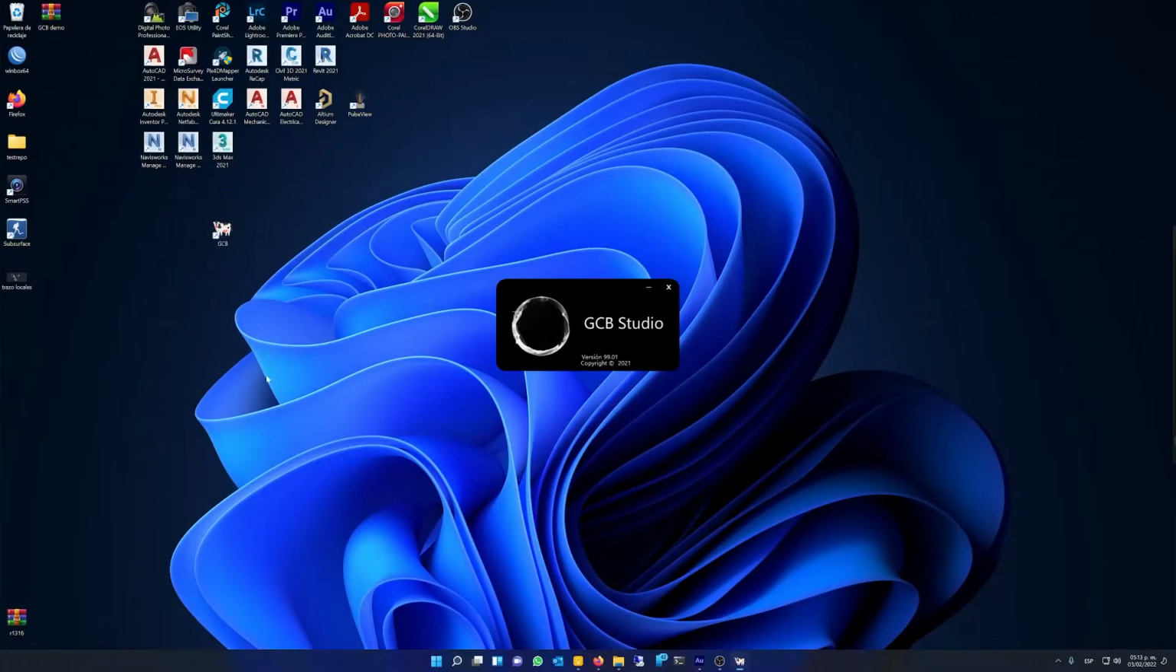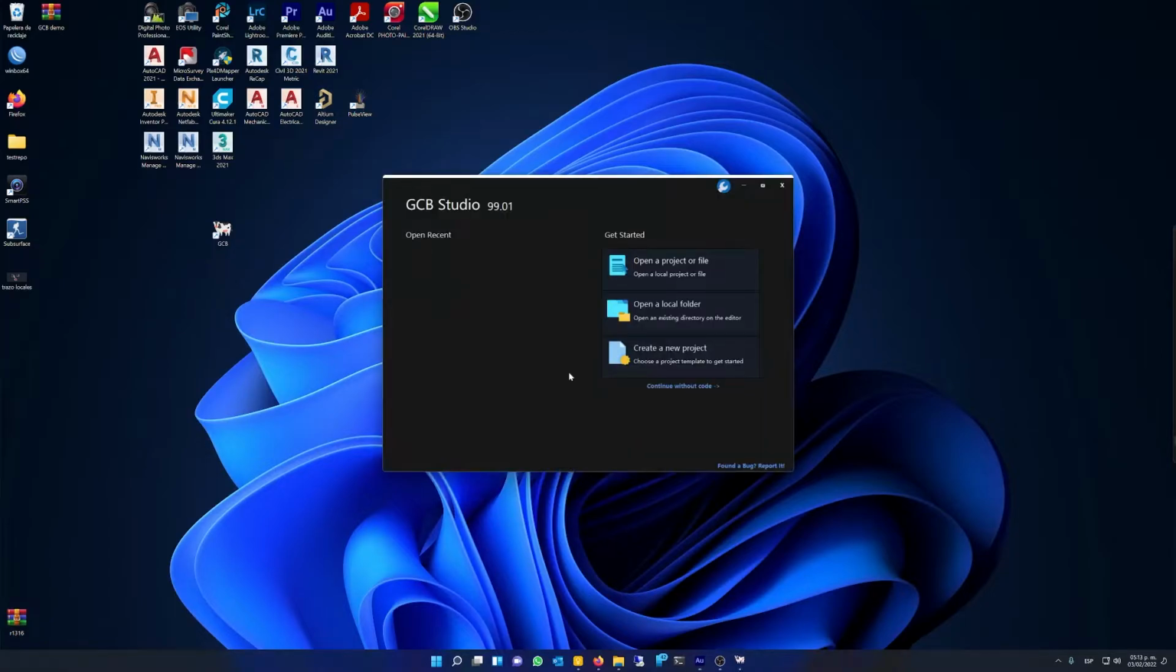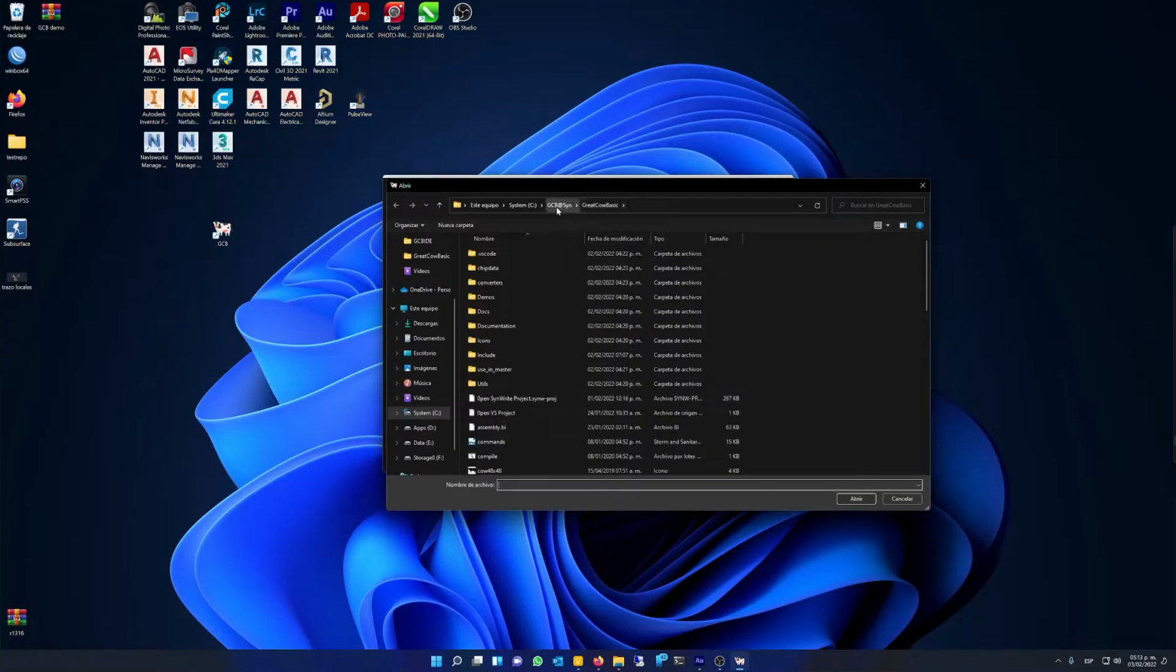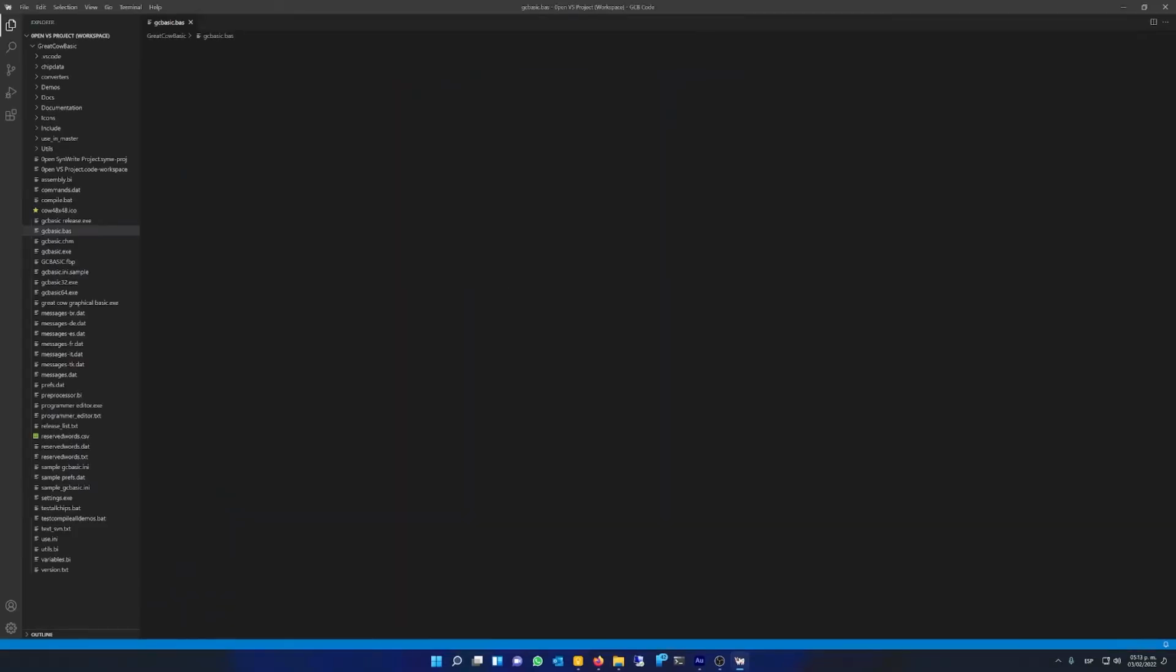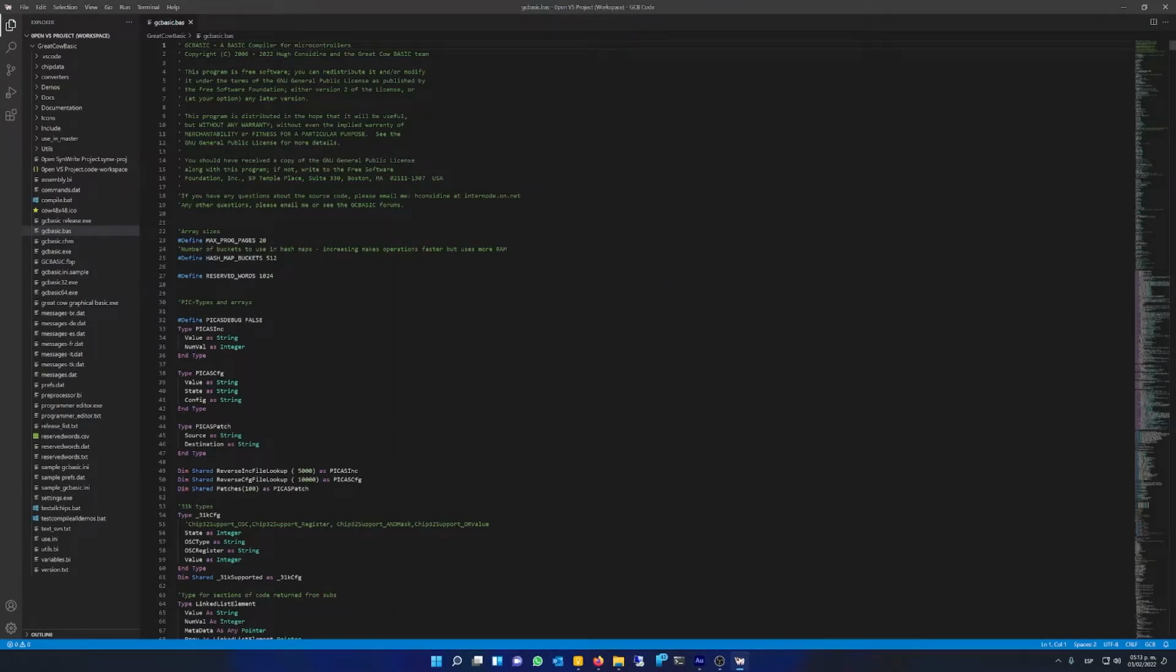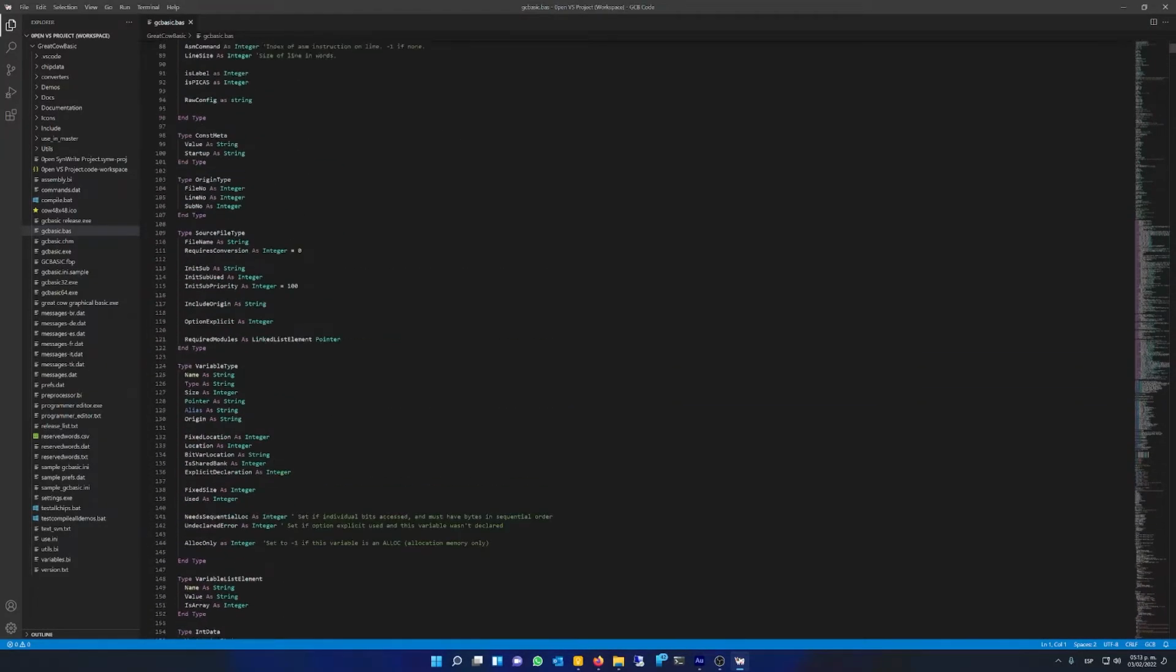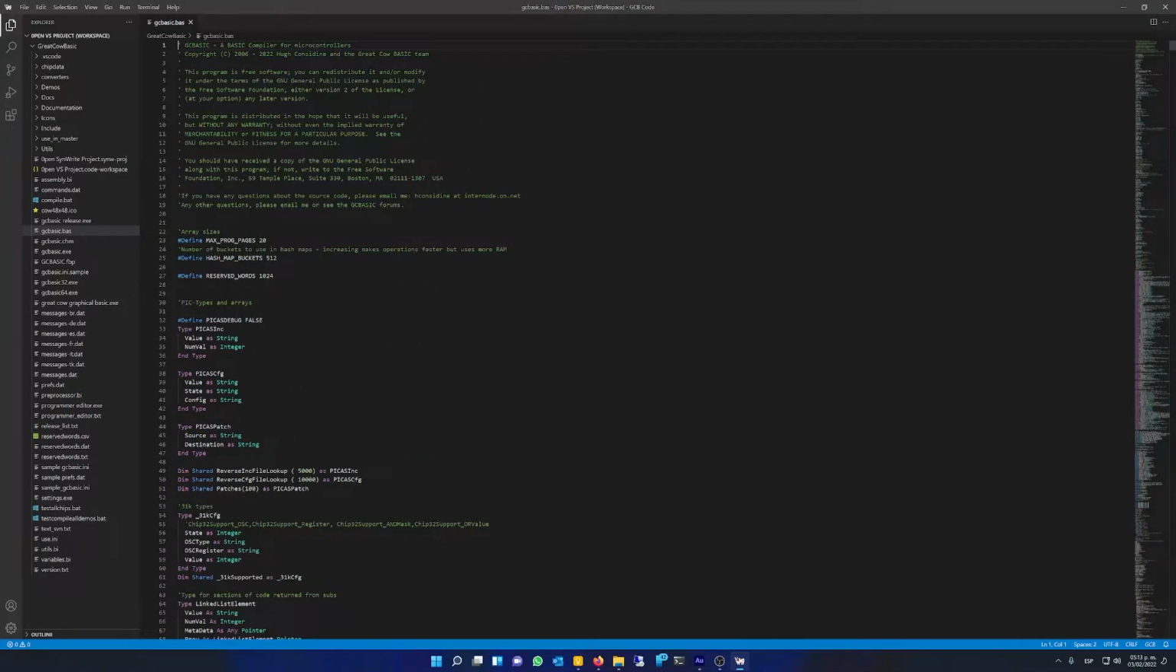Next, let's see another topic. Gradecode Basic development. Let's open one special project. This is the GCB compiler source code. Adding this capability will ease the learning curve of new contributors by providing a dev environment out of the box and integrated in Gradecode Basic.